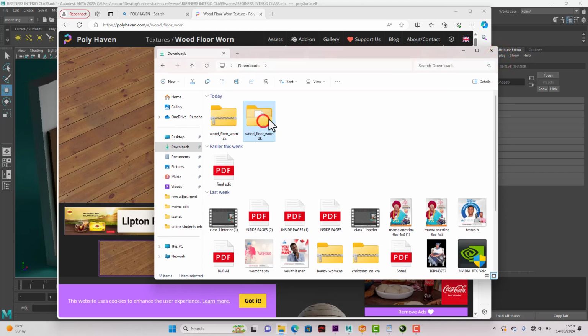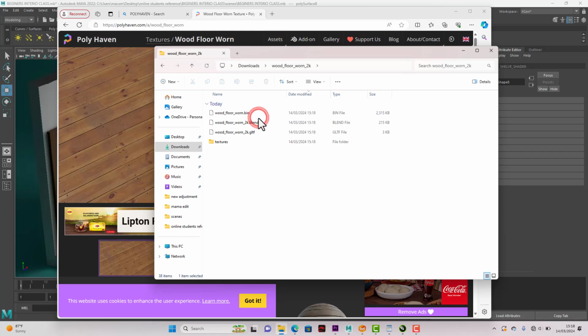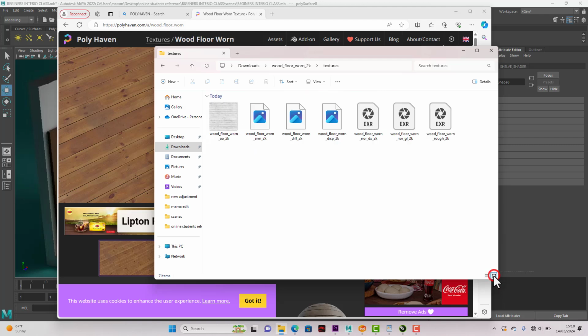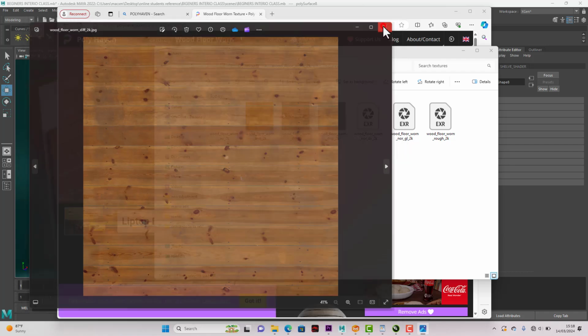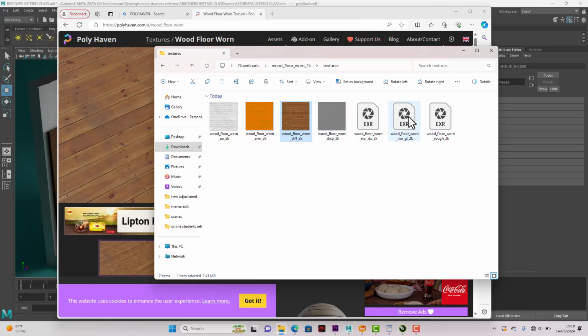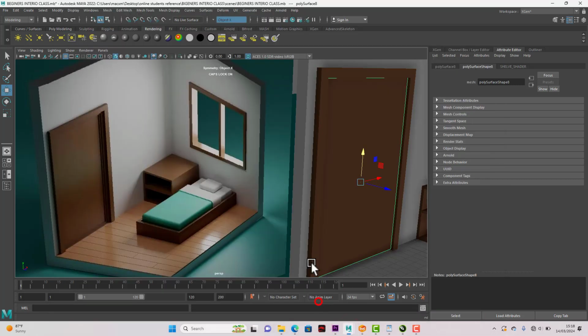Okay, so you can see the unzipped file here. You can double click and you'll see a lot of items, but what we need here is just the wood. So click on this button. This is what we need for now. So what I'm going to do now is go back to Maya.